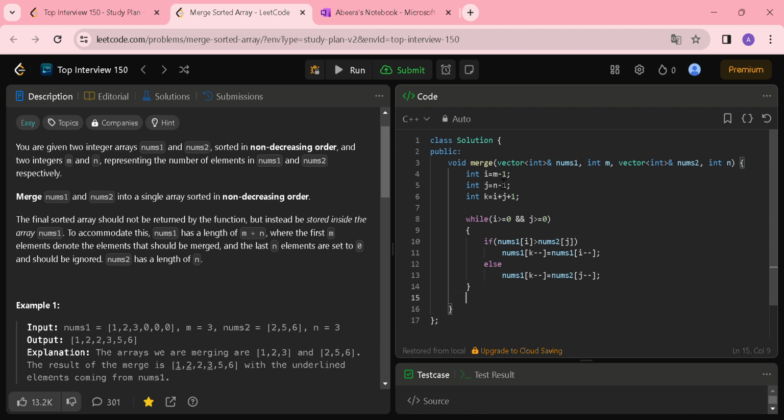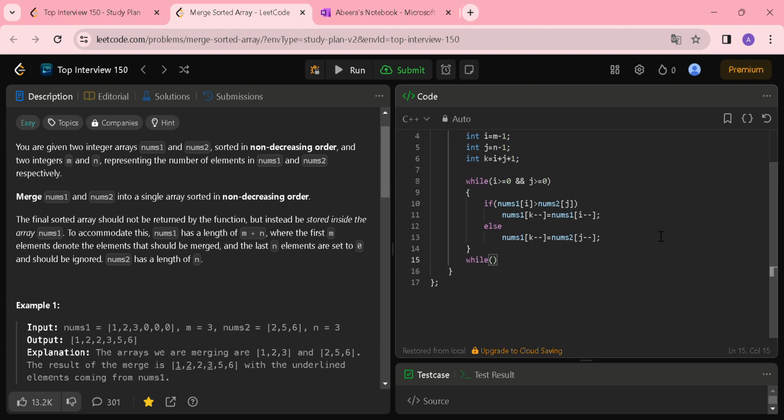Now after coming out of this loop, if the first array is left in traversing, then no problem, it's already there in the array. But if j is left, what do we have to do? We have to add all the elements left in the second array to the first array. Like, in nums1 we have to add all the elements of nums2. If any element is left, we have to add all of that to nums1. This is what the whole code is.